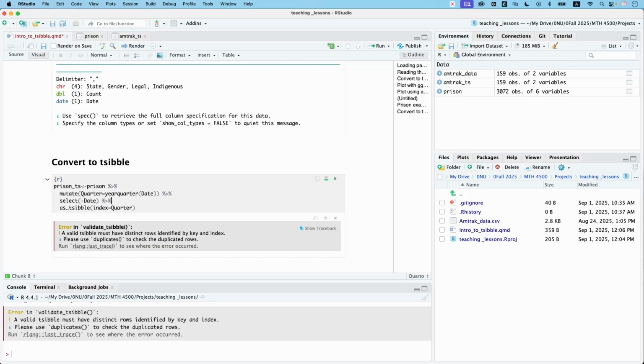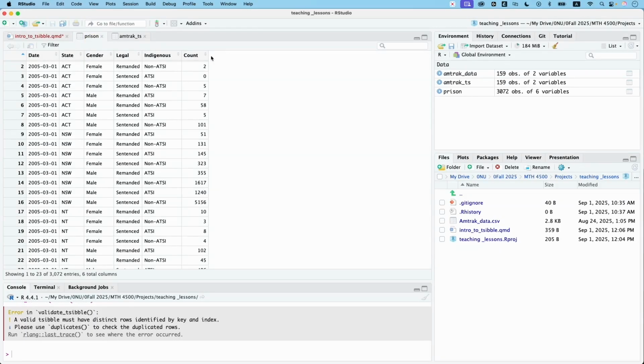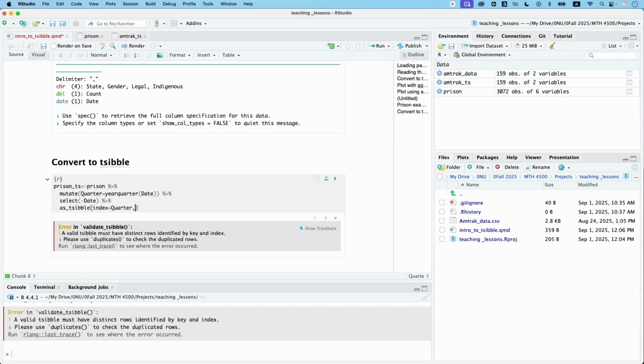Also, this is not going to solve the issue because we have other variables than the quarter and the count, which is my variable. These are going to be the key variables, because the data set has multiple series, and these multiple series are defined by combinations of state, gender, legal, and indigenous, right? So that's why we have to specify the keys here. To specify the keys, we have to put the keys here.